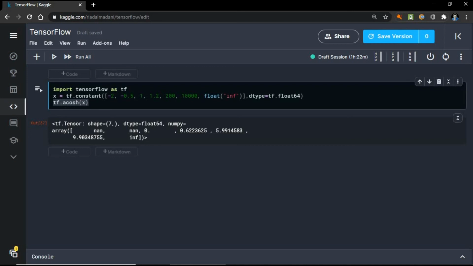Now let's apply the inverse cosh function on tensor x. tf.acosh, open parenthesis x. As we said before, the input range must be between 1 and infinity. So let's take the first element, -2, which is outside the range. So the inverse cosh function will return none. And the second element, -0.5, is outside the range, so none.